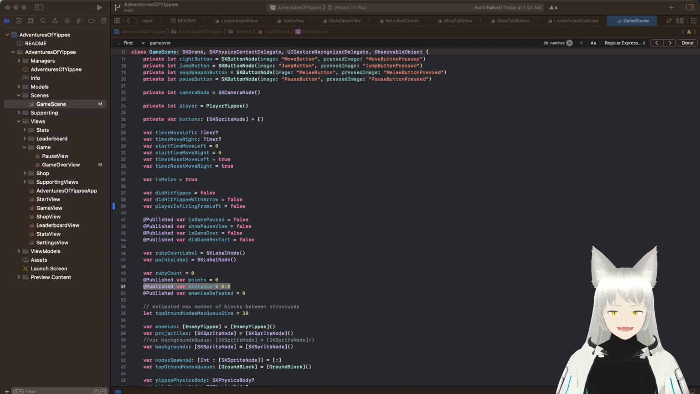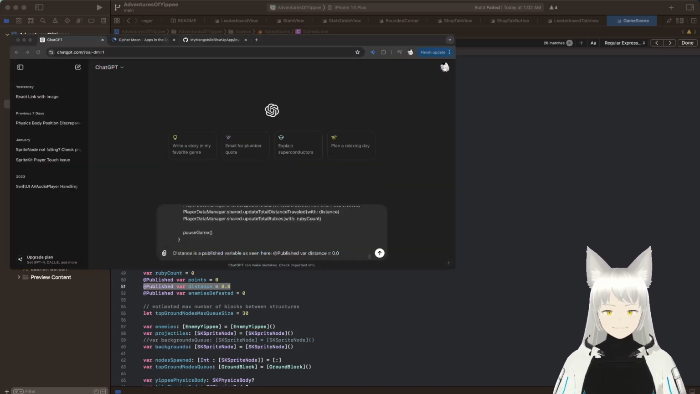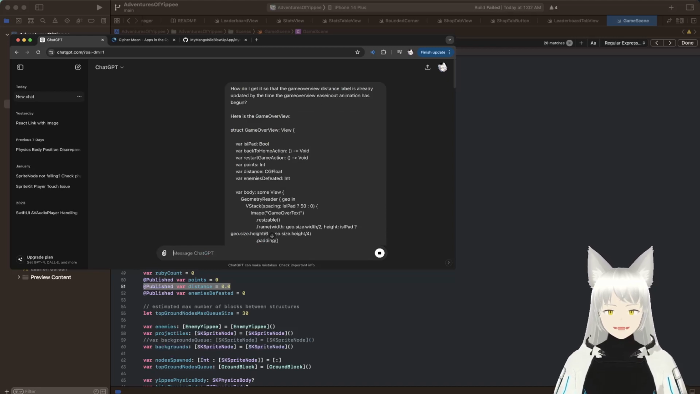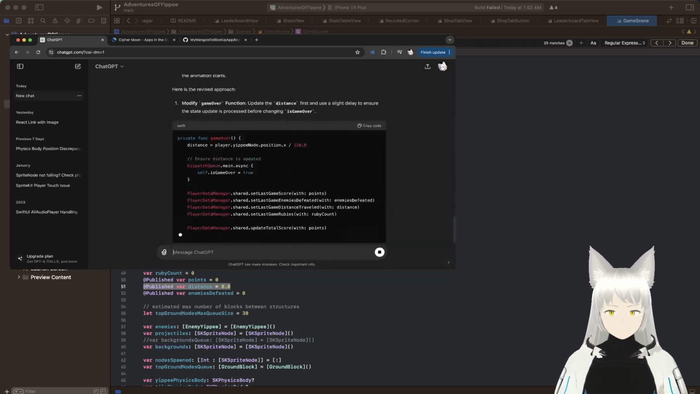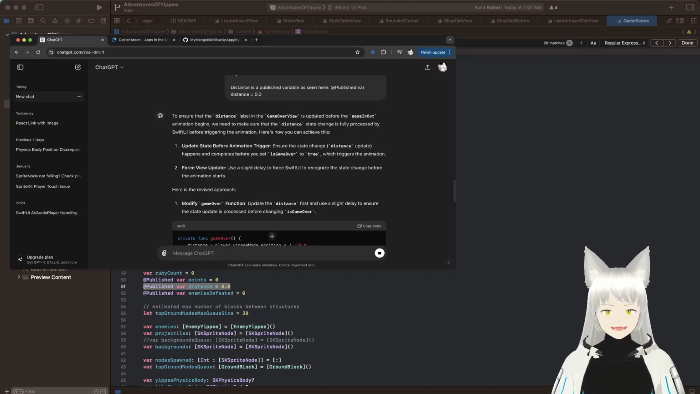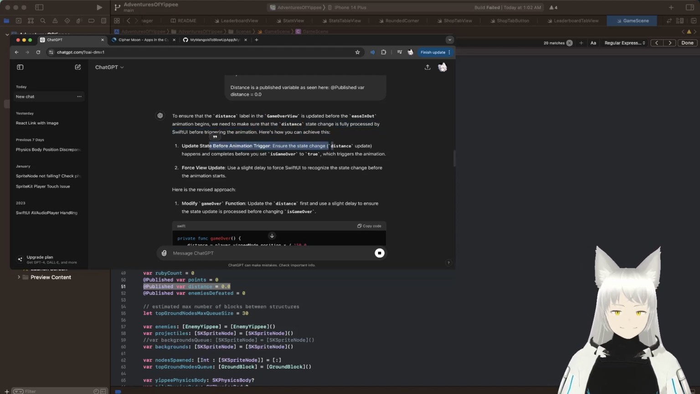Yeah, let me do the thing here. Yeah, here we go. Let's spit out something. Let's see if it understands some SwiftUI, because it's kind of new. Here we go. To ensure the distance label is updated before the ease in out thing happens, we need to make sure distance is fully processed before triggering the animation. Update state before animation trigger. Ensure the state change distance update happens and completes before you set this.